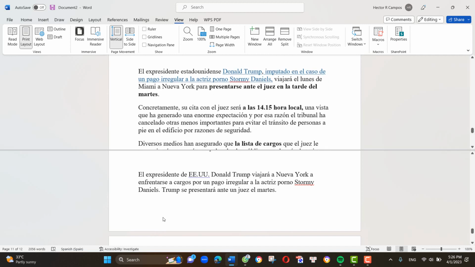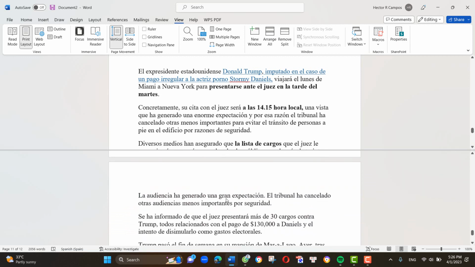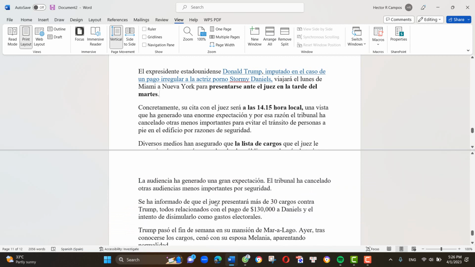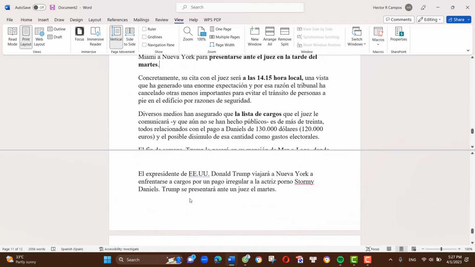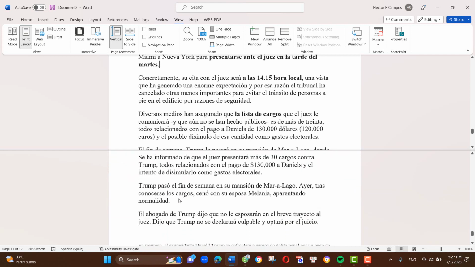Concretamente, su cita con el juez será a las 14:15. La audiencia general de la interpretación. Okay. Se ha informado que el juez, notice that this is very spoken, "que lo han informado de," so this is a dequeísmo, but that's okay. Se ha informado que el juez presentará más de 30 cargos. So actually, it is summarizing, but it's skipping some information, which I guess it considered not so important. But you can see that it actually lowered the level for that.